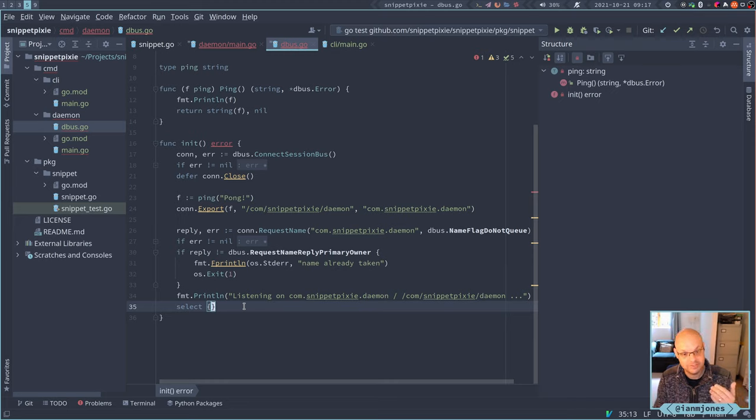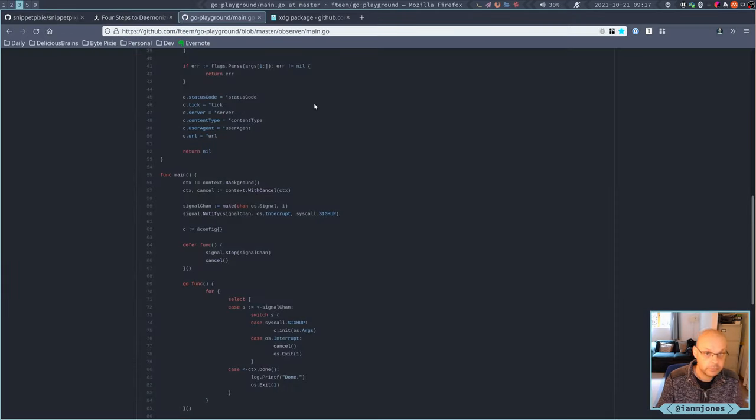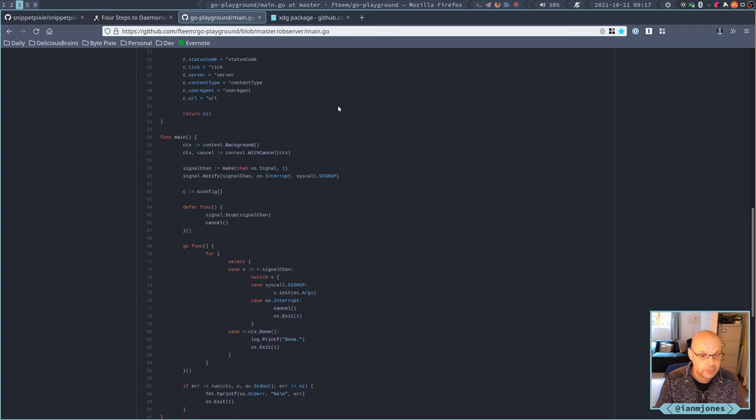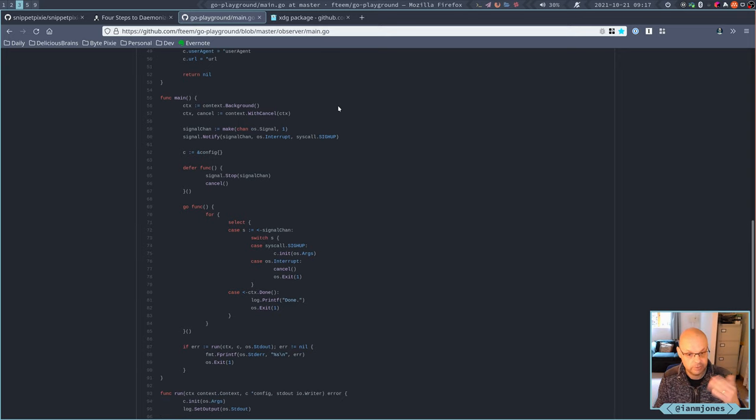So it's effectively doing a for loop which is never going to exit, kind of. It's basically a blocker, just so that it doesn't exit. We don't really want to do that. What we want to do, as per the blog post, is manage the app a little bit better than that. We want to handle Unix signals.